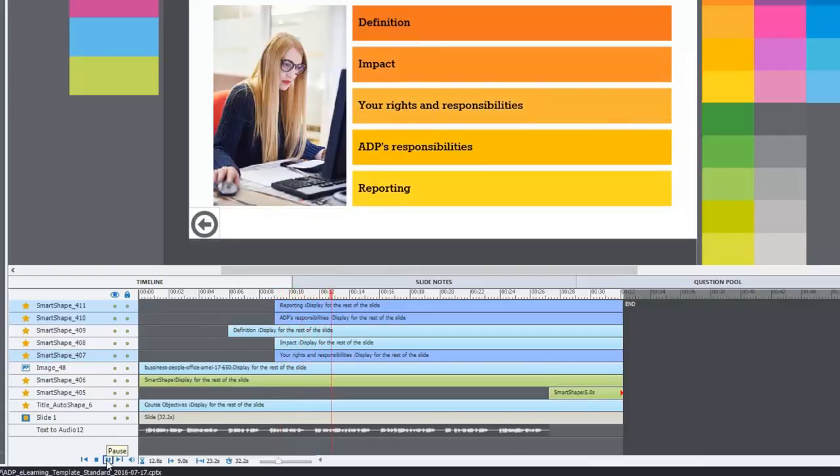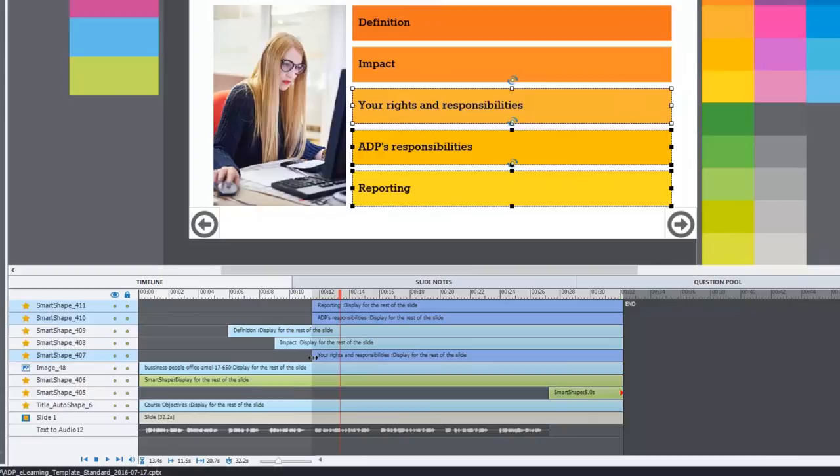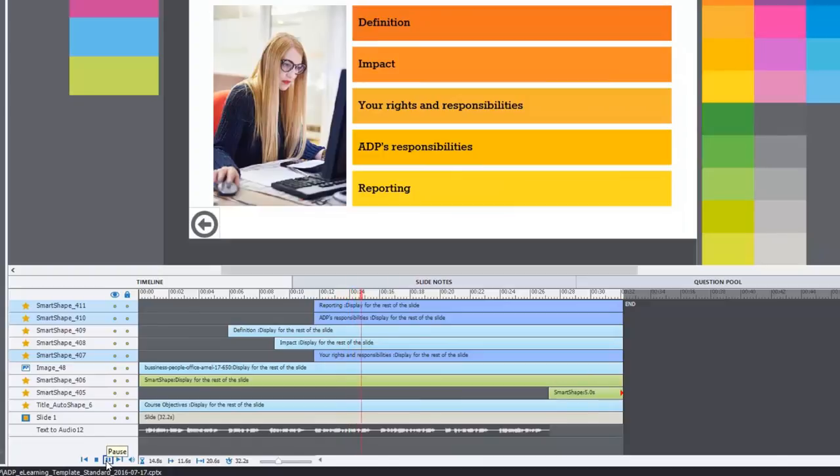Your rights and responsibilities. So it's pretty obvious where these need to go. You can just see them on the timeline here. But maybe you want the keyword to show up at a particular moment. With respect to workplace violence, ADP's responsibility. So again, we'll just uncheck rights and responsibilities. Oh, I've released the other one as well.